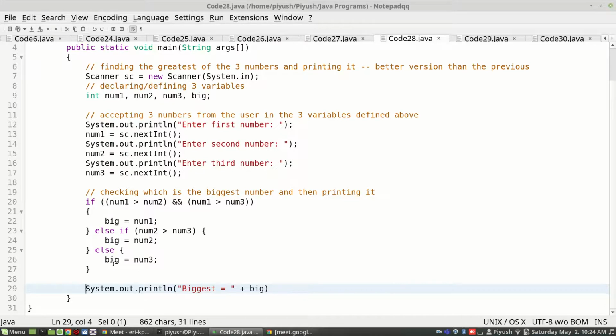So instead we will directly print big here, and even if later you write some more lines, and further down you need the value of the biggest number, that can easily be used. That will help us a lot in case we need to capture the result based on checking some condition and then reuse it later in the program.